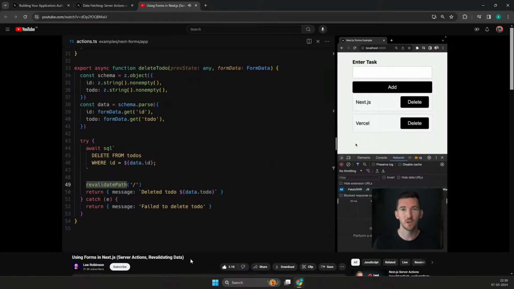The Next.js App Router architecture considers all of these individual pieces like fetching, caching, and revalidating data and integrates them all together. So for example, when we're deleting a to-do, just like in creating, we're able to call revalidatePath to update that cache data.